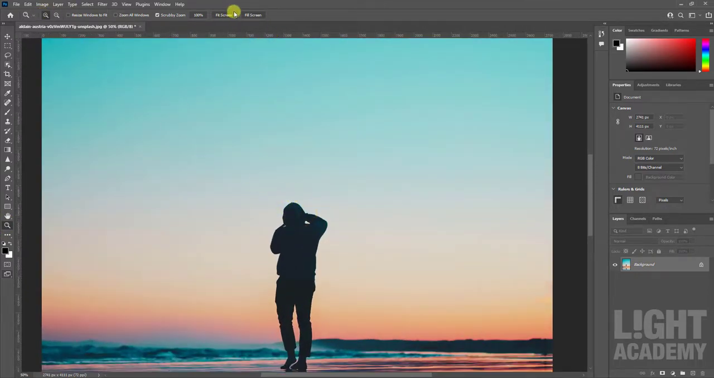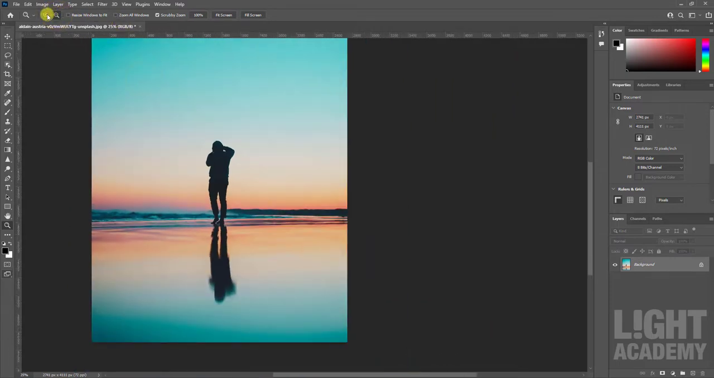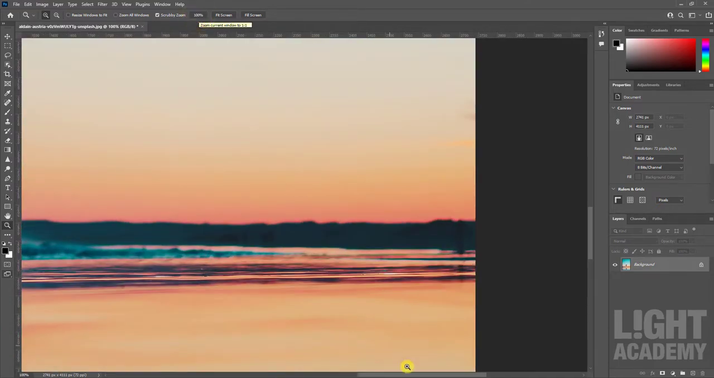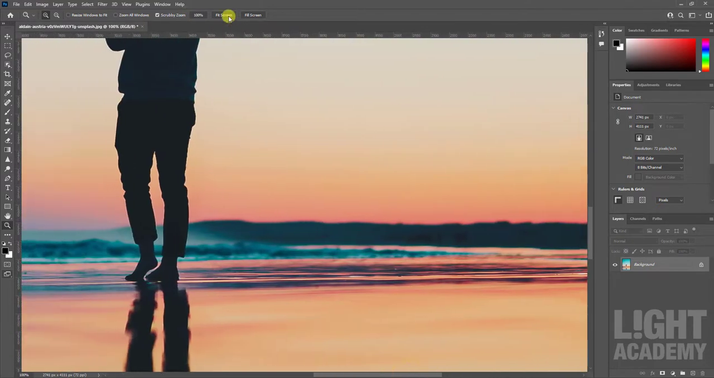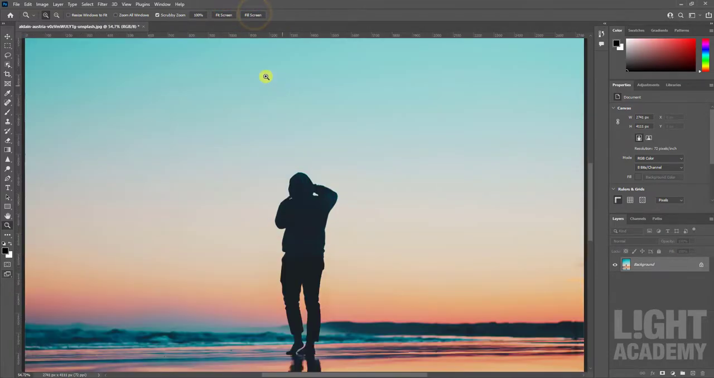In the options bar, the magnifying glass with a plus allows you to zoom in, while the magnifying glass with a minus allows you to zoom out. I can do predefined zooms, like 100%, which allows zooming to the maximum. Fit Screen allows zooming according to our screen. Full Screen is quite the opposite, it allows zooming in full screen.